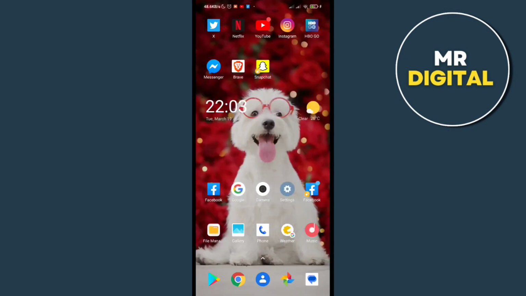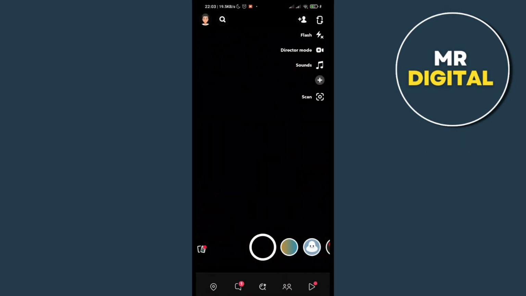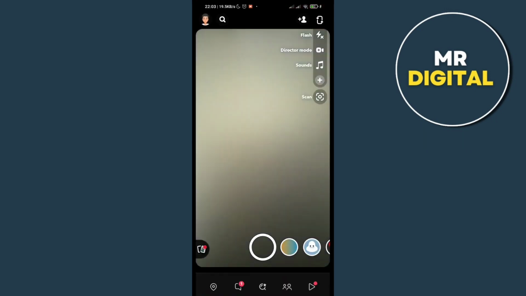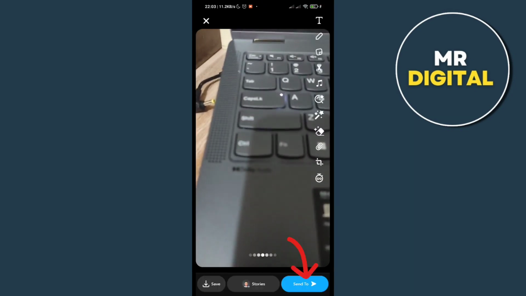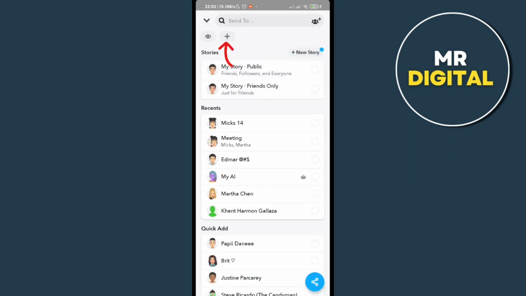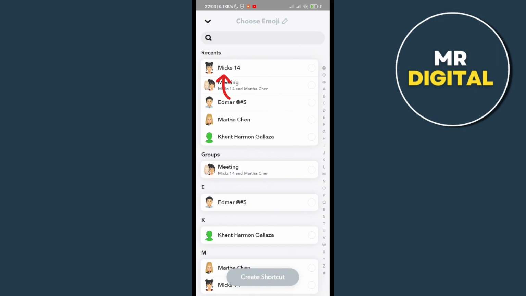And now let's go ahead and open our Snapchat application. So right here, you just have to upload a snap or go to your gallery. And then once you've done that, you will then just have to click on the send button at the bottom right corner of your screen. Okay, now that you're here, you just have to click on the plus icon at the left side of your screen. And then you just have to select the people that you want to add to your shortcut.